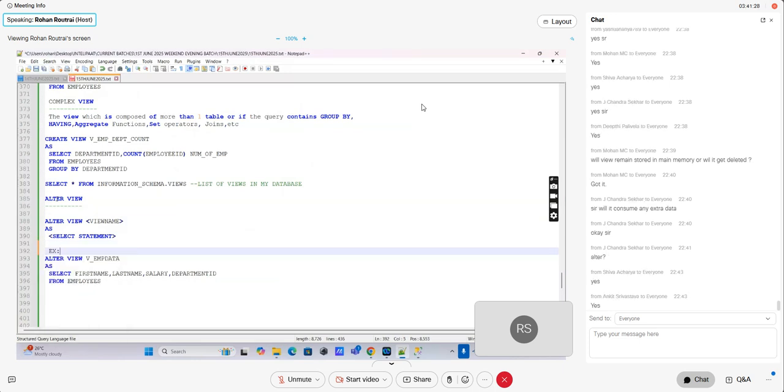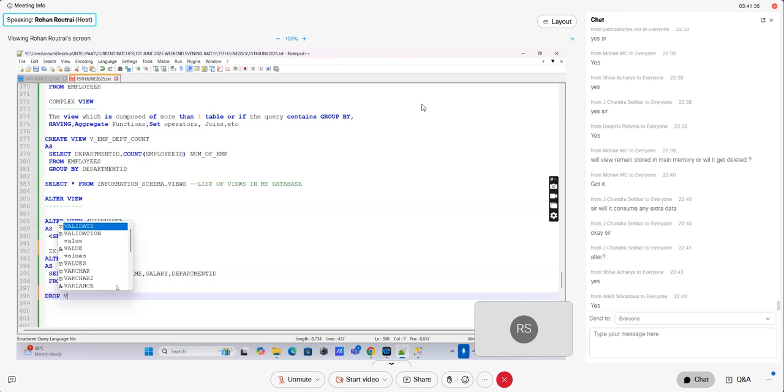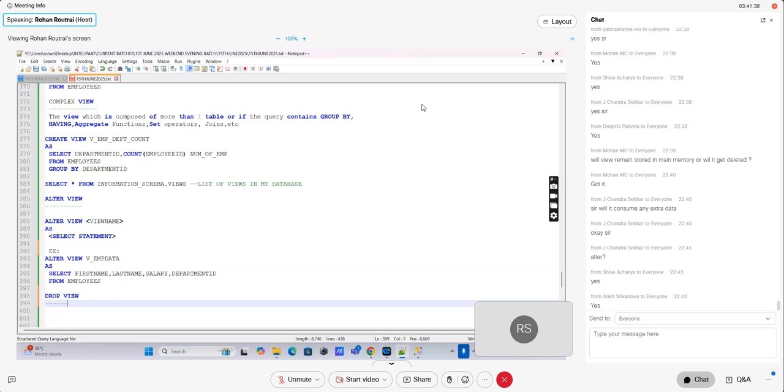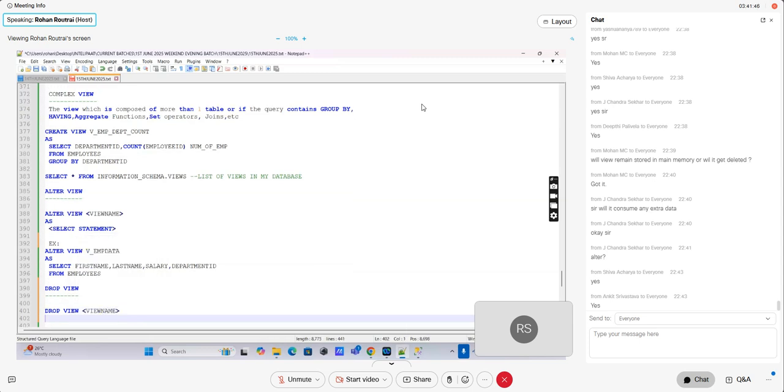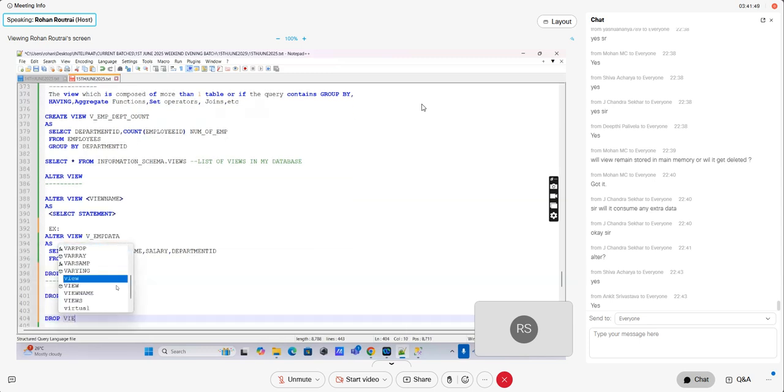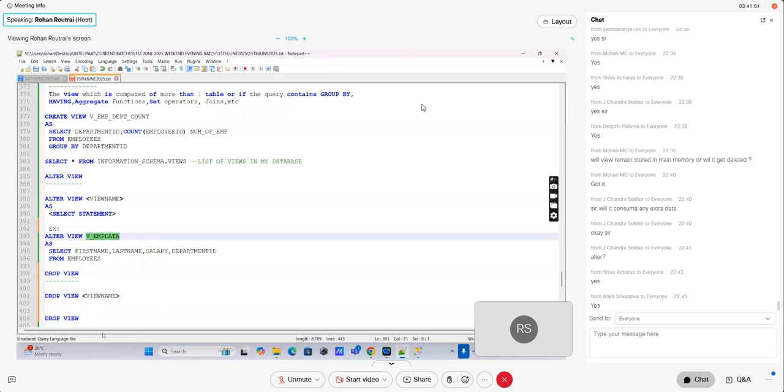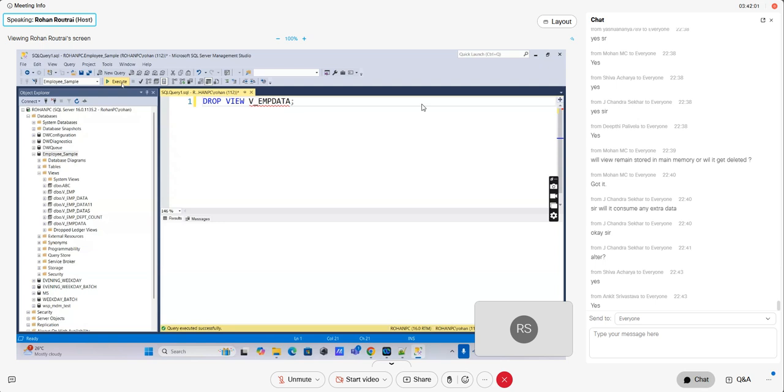Since it's a database object, and the way we are able to drop a table, similarly I can also drop the view. How is it written? Drop view and the view name. If I want to drop this particular view, VEMP data, I'll write drop view VEMP data and it will drop it. Now if I execute, you see the view has been dropped.